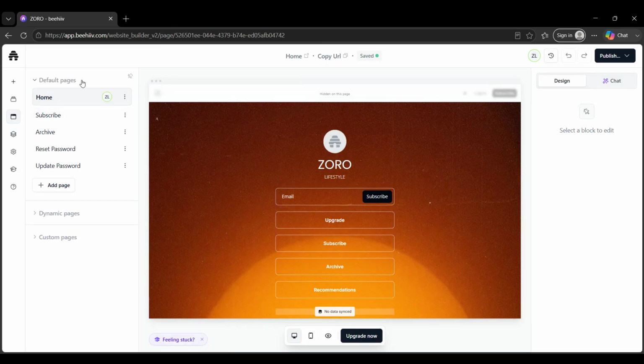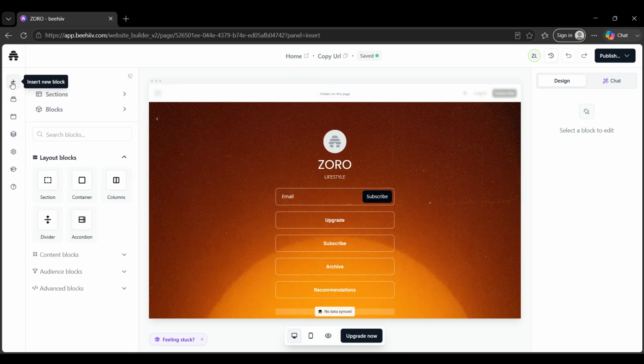Now, Beehiiv gives you a few different options depending on what kind of page you want to build, so go ahead and choose the type of landing page you want to create. This could be a simple subscribe page, a lead capture page, or another page designed to grow your email list. Once you choose the type, Beehiiv will usually let you start from a template or from scratch. If you want a faster setup, pick a template that matches your brand or your goal. If you want complete control over the layout, start from a blank page. Either way works, and the best choice depends on how customized you want the final design to be.